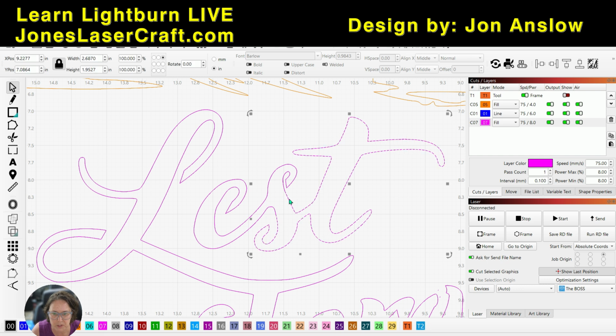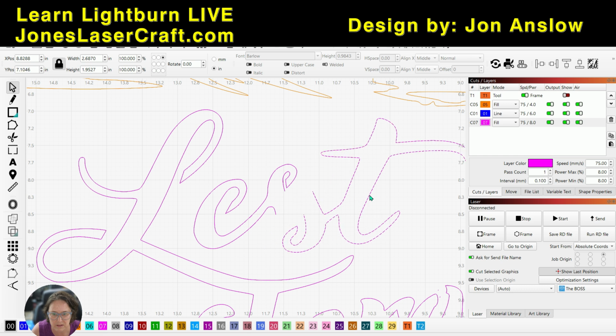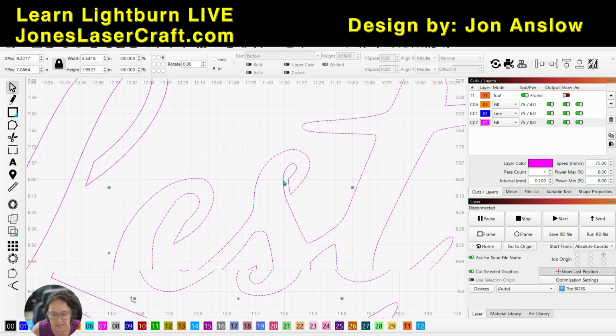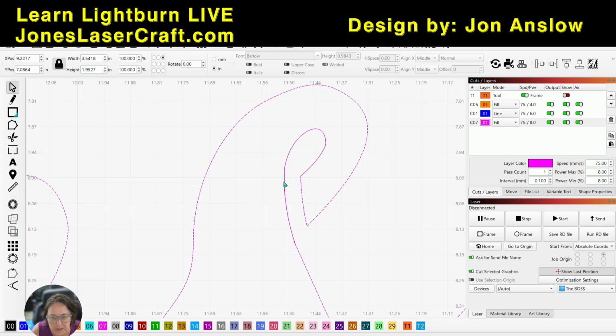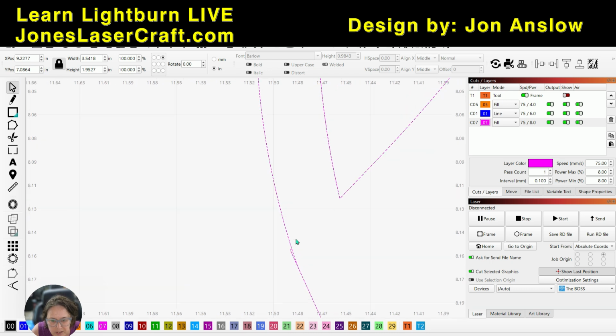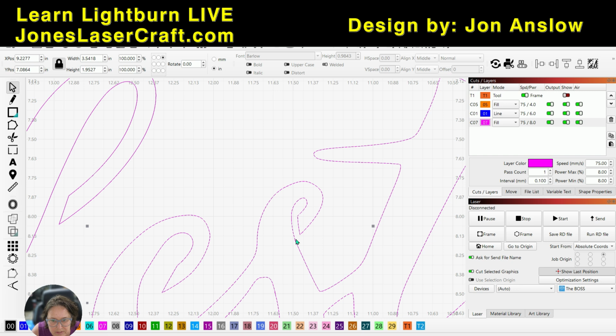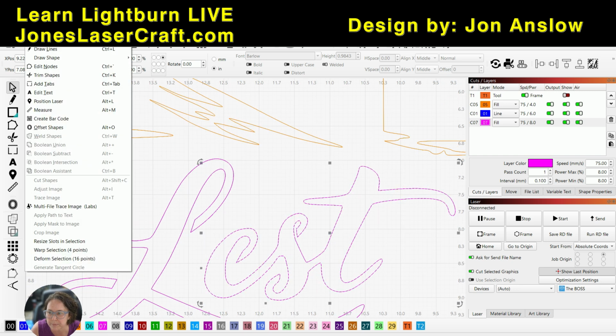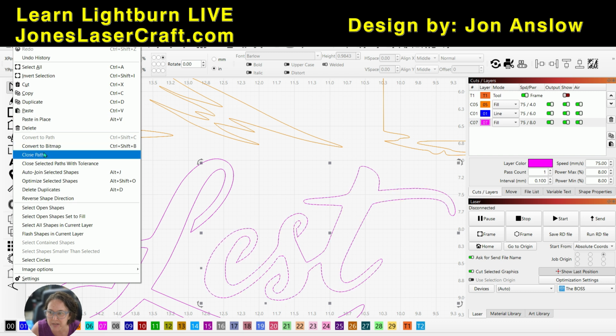And I'm just going to grab just this piece here. See how it's like broken apart? So that is not a closed shape. So I'm going to Control Z, put it back where it was. I'm going to grab this part, and I'm going to grab this little part right here too. I'm just scrolling in with my mouse, and I'm trying to grab all of these lines that are just not connected. I'm going to go up here to Edit, and I'm going to hit Close Selected Paths with Tolerance.